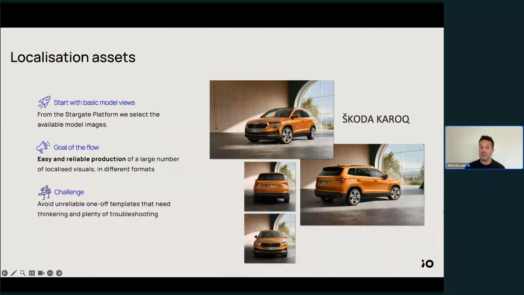So the brief here was pretty basic. I want you to produce a large number of localized campaign visuals for the Skoda Karoq in different formats across different regional settings in Belgium. Now, the challenge is to avoid a fragile one-off template approach that breaks every time a small change is needed. And we started by using the official model images from Skoda's own DAM platform, which are the images you see right now. Those are 4 views of the car. It's clean, it's neutral, and these become the raw material for everything that follows.